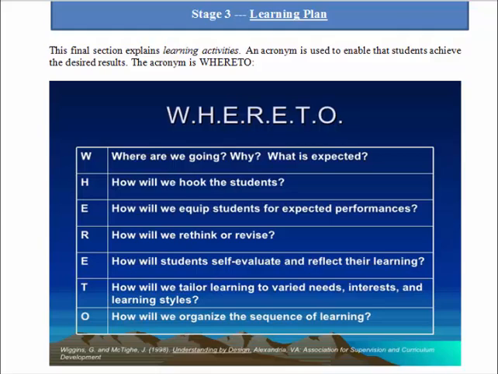R: Does the lesson provide opportunities for the student to rethink and to revise their understandings in their work? E: Does it allow students to evaluate their work and its implications? T: Is it tailored? Is it personalized to the different needs, interests and abilities of learners?